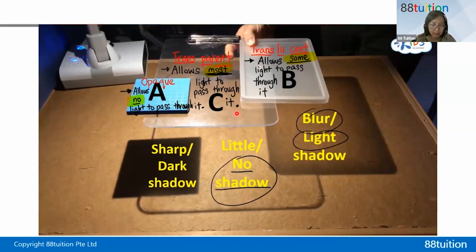But here, most light can pass through. So here, even brighter. This is the brightest, so bright. Almost all the light can pass through it. Most light can pass through the material. So you see the light here. Here, only some light can pass through, some light cannot pass through. So some light can pass through, and therefore the shadow is a bit lighter.